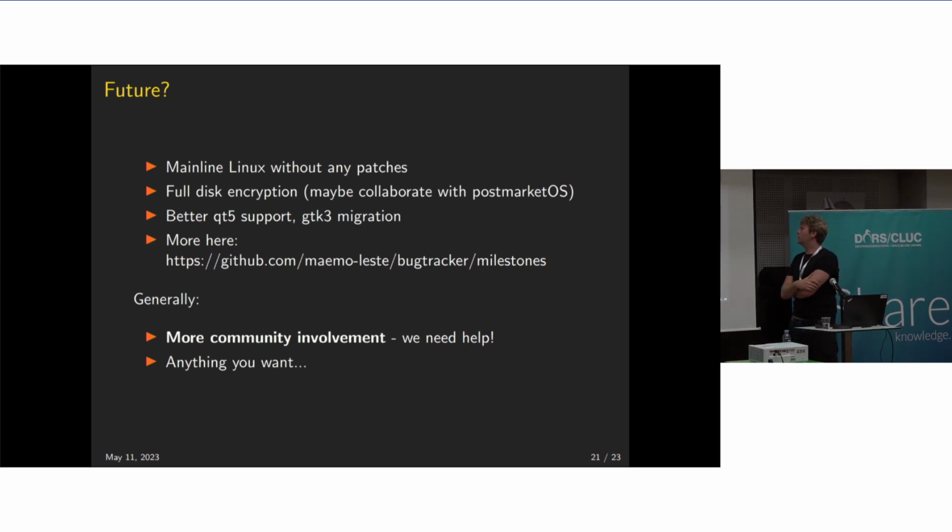Yeah, what's next? We would like to get to the point where we have devices that work without any changes to the mainline Linux kernel. For some of these devices, it's very hard because the GPU driver is not something they're willing to accept, because it has one closed source user space part. That's only true for the Motorola phones.